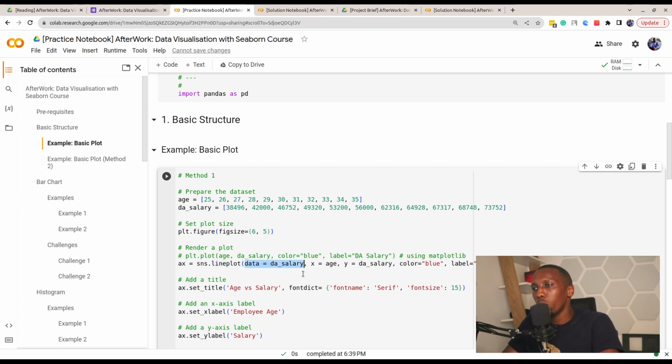The data that we are going to work with first is DA salary. That's what we assign as the first argument. The second argument, on the x-axis we want age. On the y-axis we want salary. We also set the color of our line chart to be blue and the label to be DA salary.